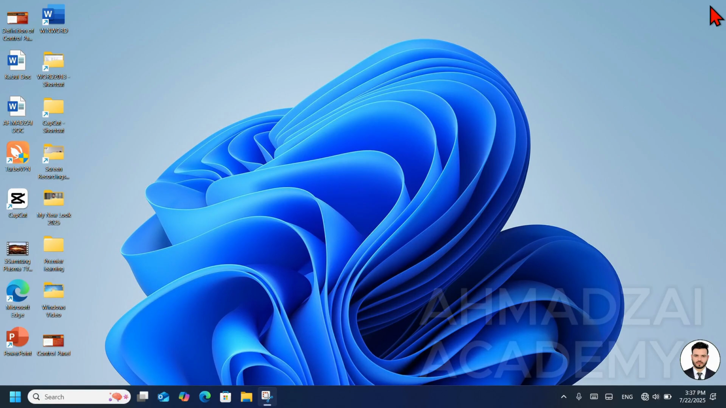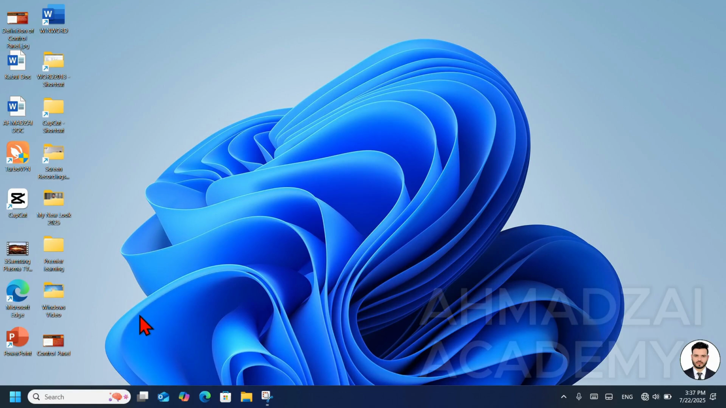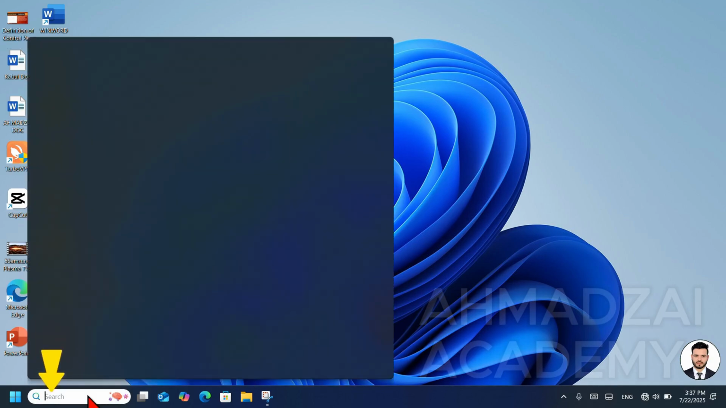Why? Run has a problem. If you type the name of a software, you have to write it out completely. If I delete the letter L here and then click OK, it won't open the control panel for us. That means if even one letter is missing from its name, we realize that Run won't work anymore. So after Run, the easiest way is from this section, which we call Search.